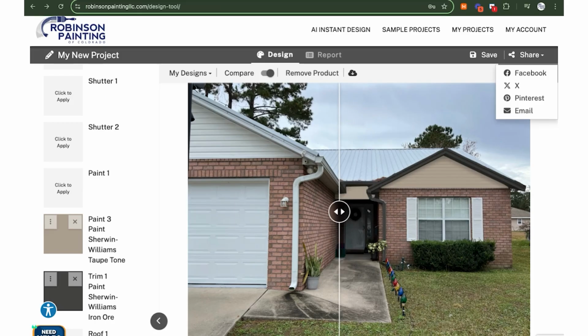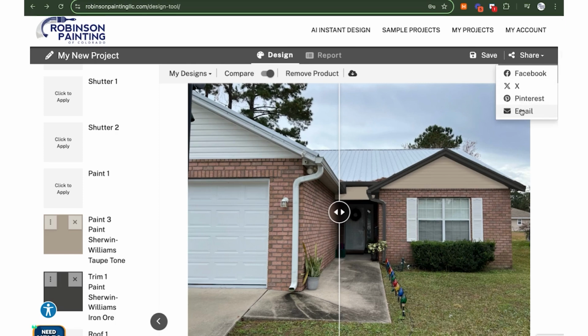So if you'd like to email us your design, you can just use this drop down and click email, and that'll allow you to email us your design, where we'll be able to see the colors and the color codes from Sherwin-Williams. Also, once you've created a password for your account, you'll be able to log in and view your design at any time.